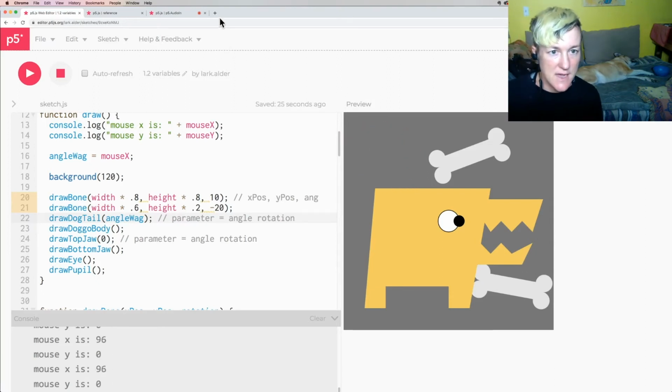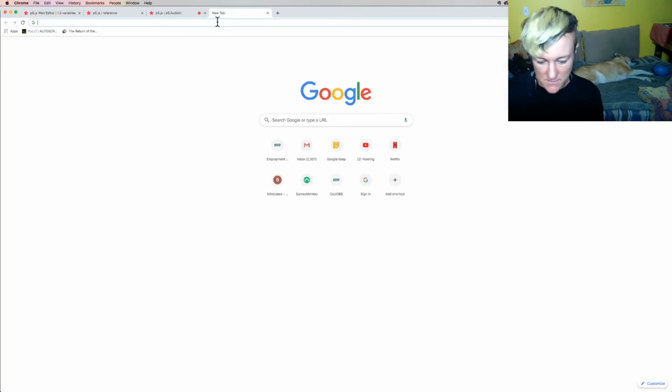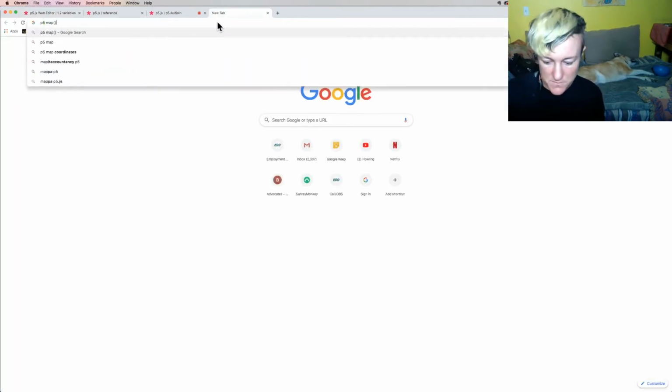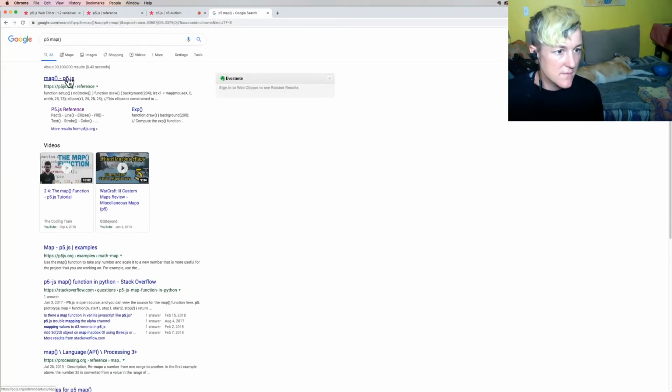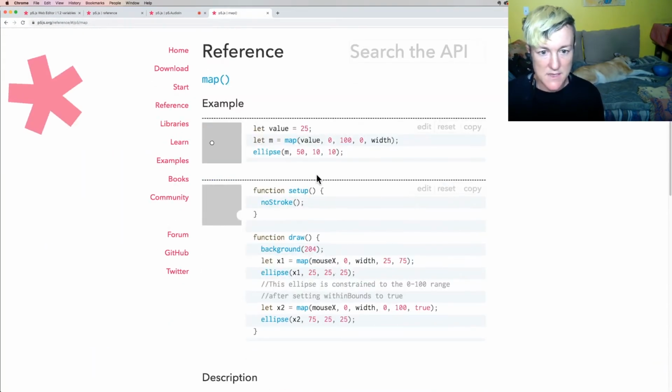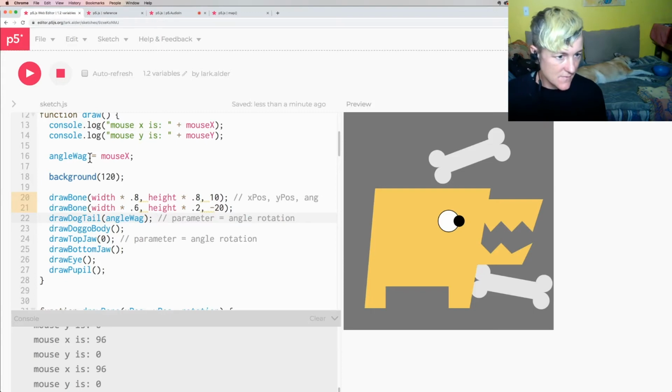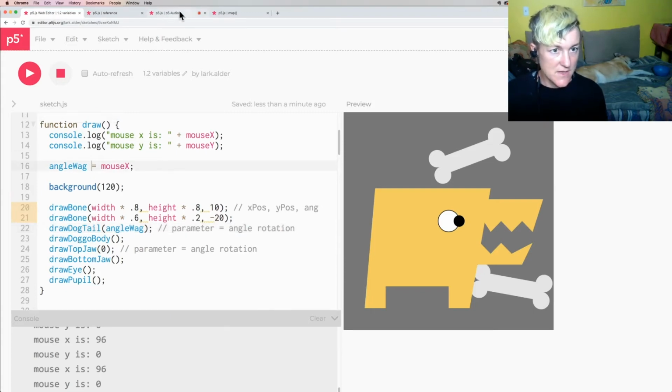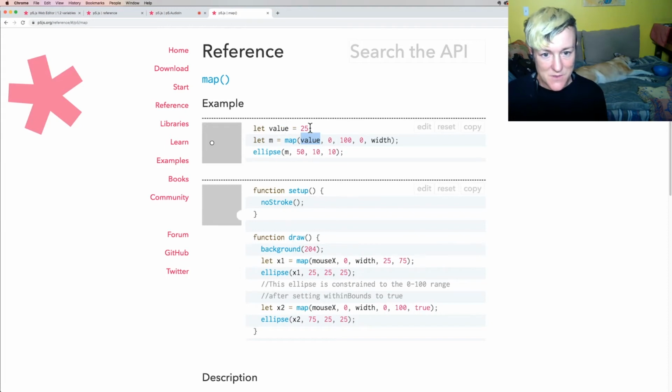When I say map, there's actually a p5 function called map. So what map does is it takes a value and it will map that value from one range to another range. Let's look at that one more time. So let value is 25, map that value from that to that.